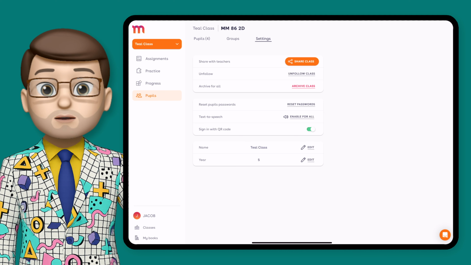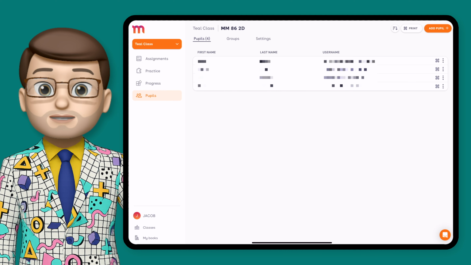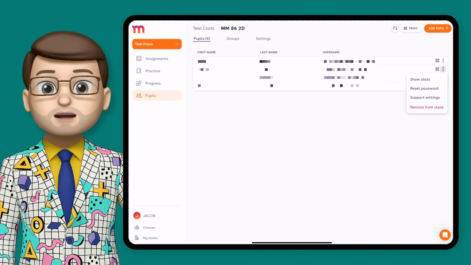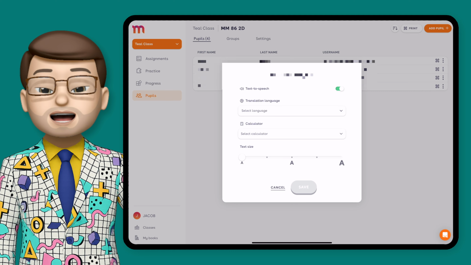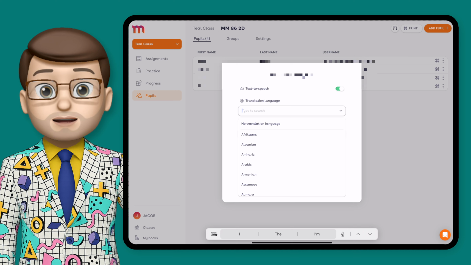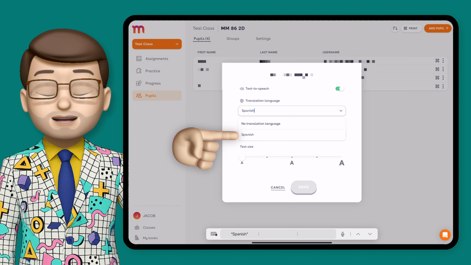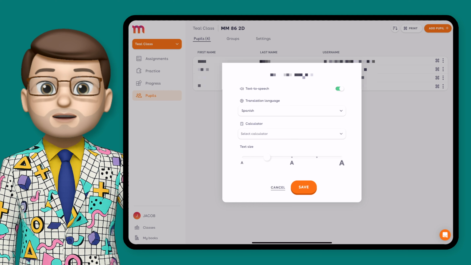But the last thing I want to show you quickly is if we go back to the pupils that are in this class, we can then press the little 3 dots, the options button, on the right-hand side of their row. From here, we can customize the experience for different students by choosing support settings. Here, I can choose what language the translation feature should go to. So, for example, if I've got an EAL student, I can choose their native language here, and then Magma will automatically translate between English and their chosen language. We can also do things like adjusting the font size down here, and other things like that to make the experience better for all of our users.